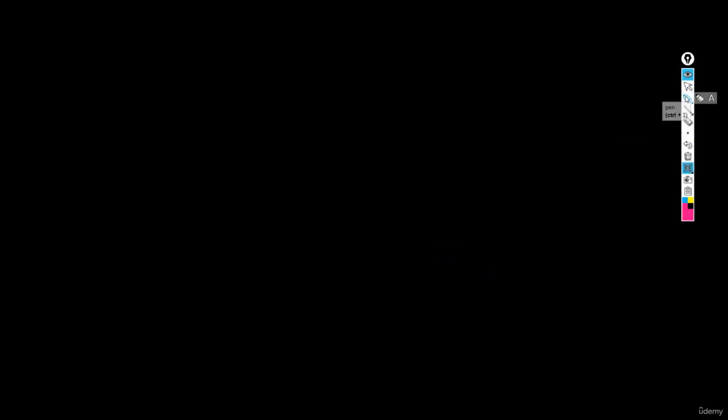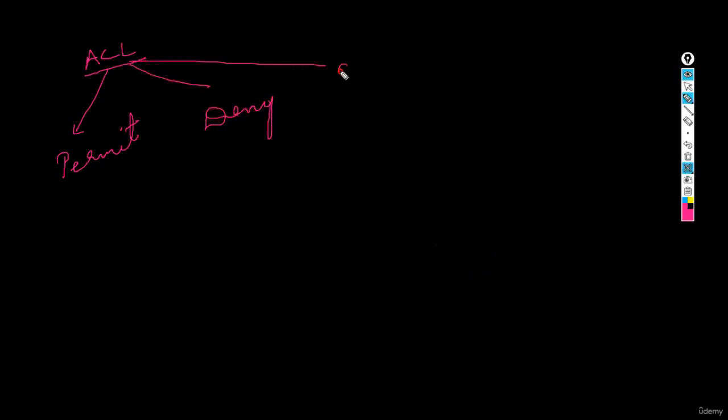Let me give you some overview. See here, ACL we are going to do in detail later. But now just remember, we use ACL to permit or deny or to select the traffic. Whenever we create the ACL, it will execute from the top to bottom.